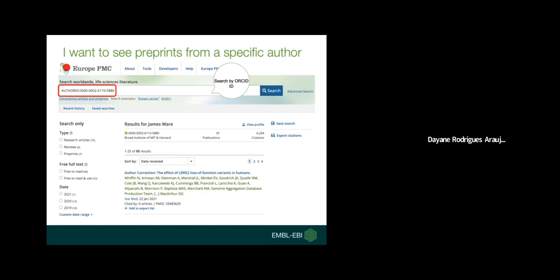One of the key problems for any author-based search is the overlap between common names. So if an author has an ORCID, it can also be typed, or more likely you can copy and paste it in the search box, and then you will get the list of publications of this author's ORCID ID.